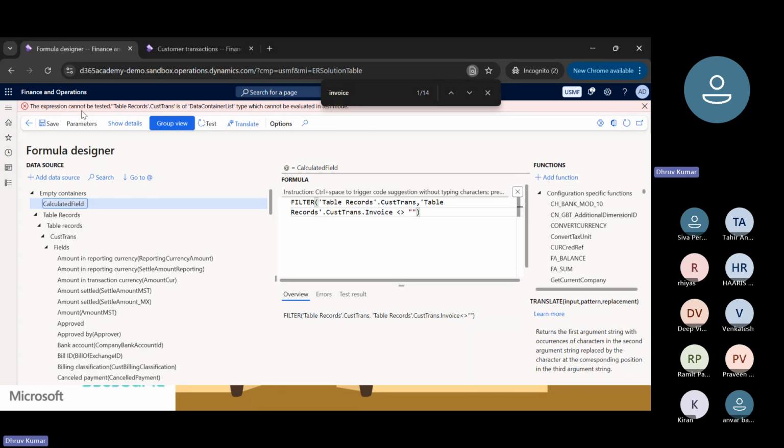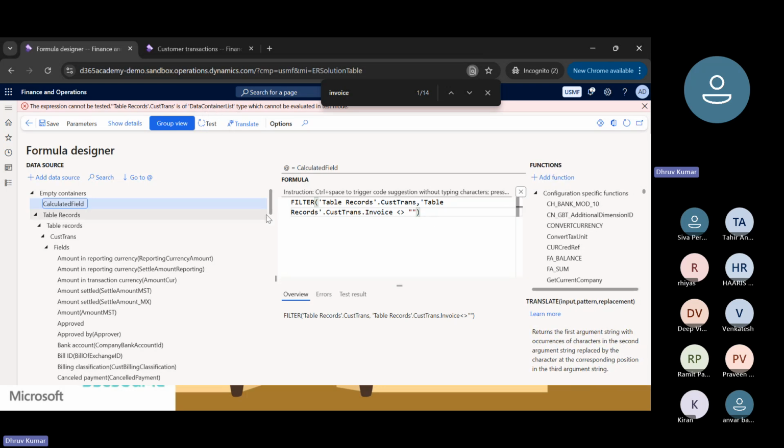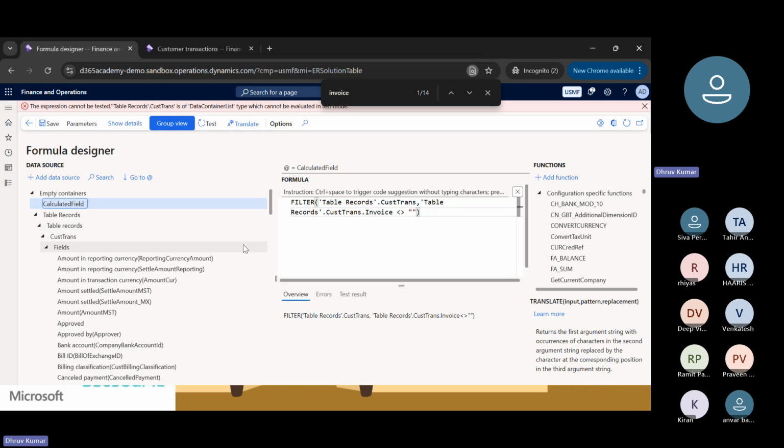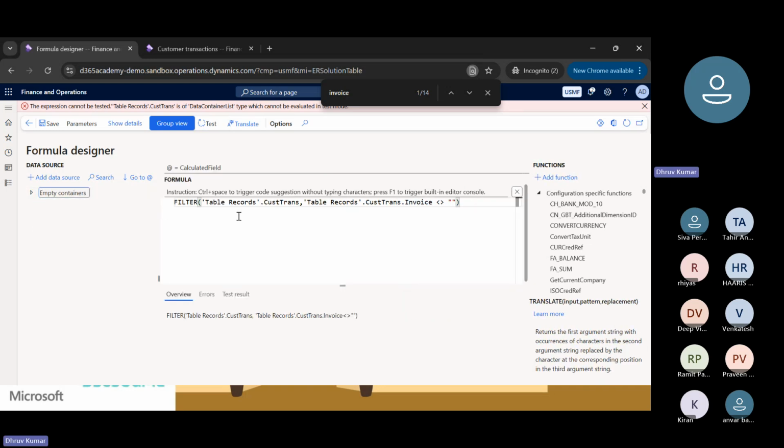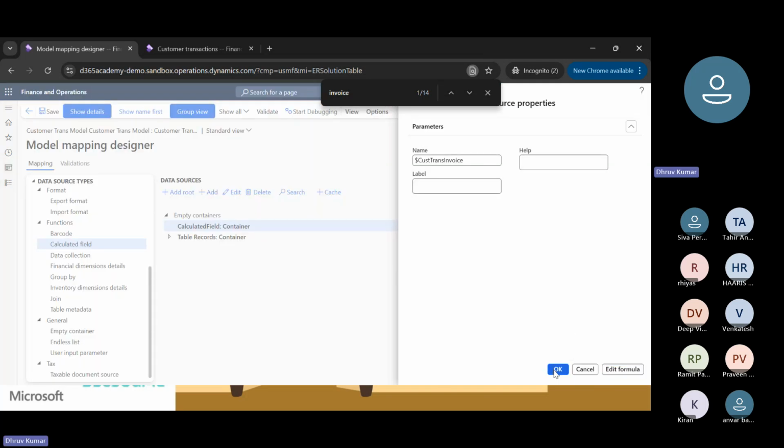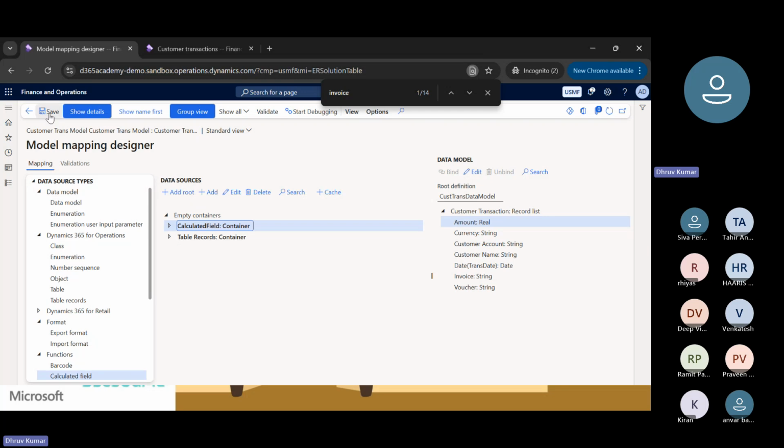So now it is the error that said it cannot be tested because it's a data list container. Other than that, if it is returning anything in Boolean, which means anything related to a flag or a number or date, it would have given us that opportunity to test it right here on the right hand side. So this is fine. Save it and just come back to the previous screen. Select OK. Now we have our calculated field.